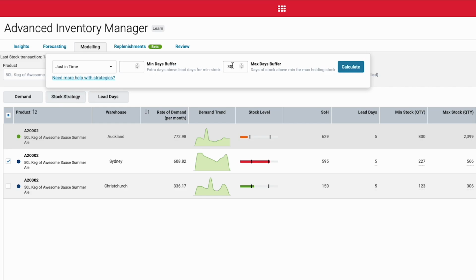For example, if I change this to 30 and click Calculate, you can see that my Sydney warehouse stock level goes green, because my stock on hand is between my limits.